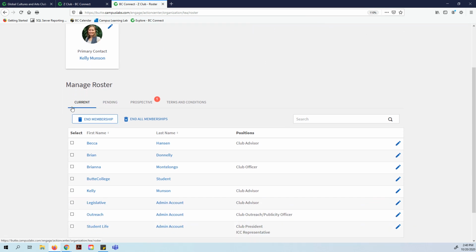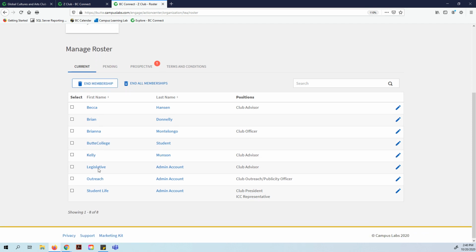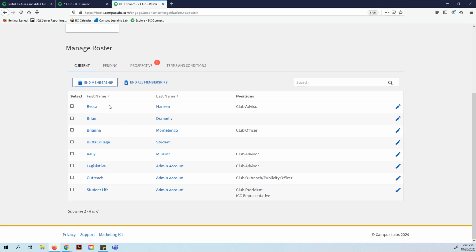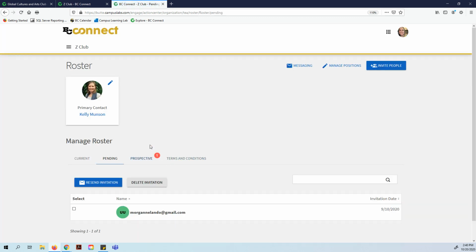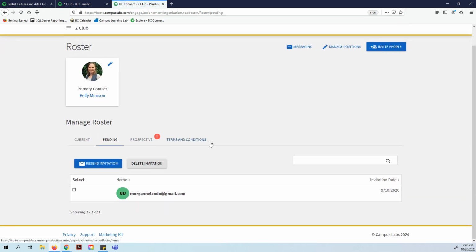By default, you'll see your current membership. So everybody listed here are current members. You can see their first and last name and if they hold a specific position or not. This pending section right here, if you were to have invited someone, you can invite individuals at Butte College to be a part of your organization.